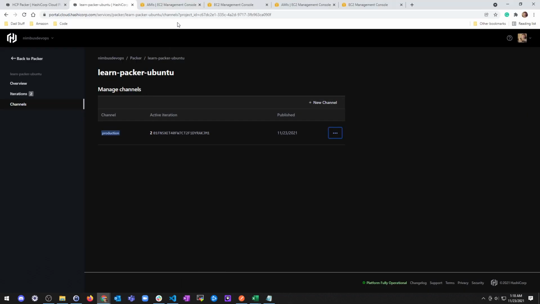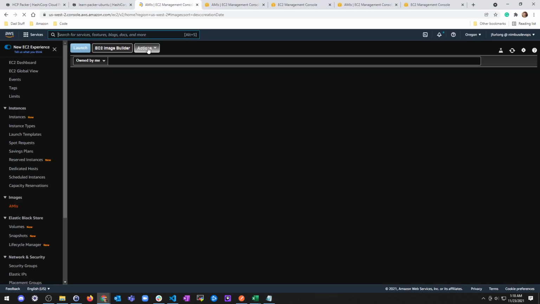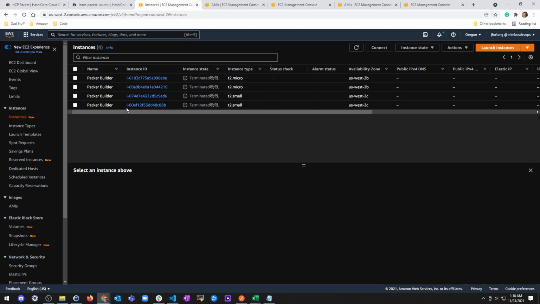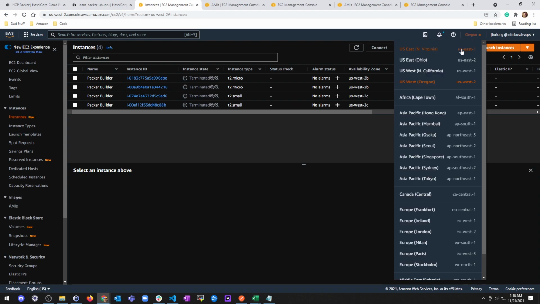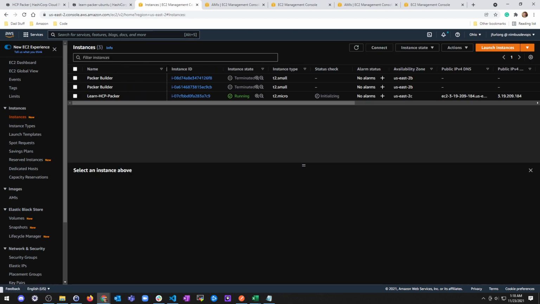All right, so now I'm in West 2. I'm going to open up yet another console because I want to leave these open so I can delete it all later. Let's go to instances. East 2, West 2, East 2, East 2. And there's our instance. Pretty cool, huh?